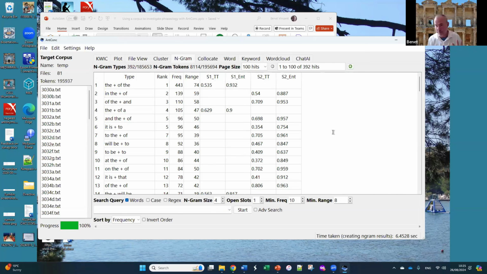Oh, yes, sorry. The one thing I wanted to show you before we go any further is, yes, it does show 100, but be careful. This is the page size. This is not the results. The results are up here. How many P frames? Up here, ngram types, 392. This is our answer to question number 1.